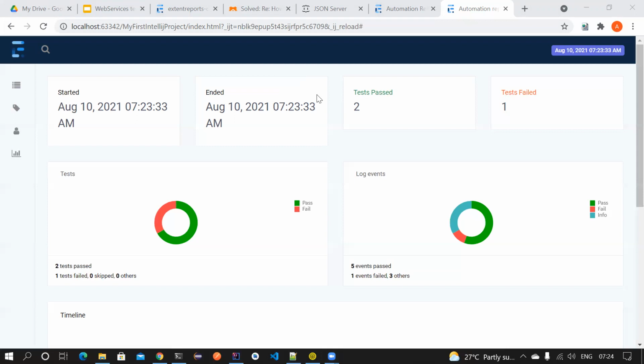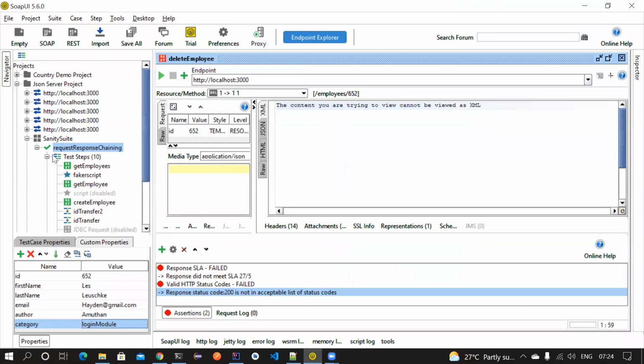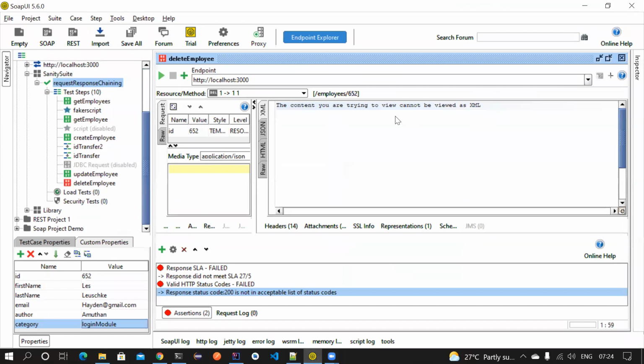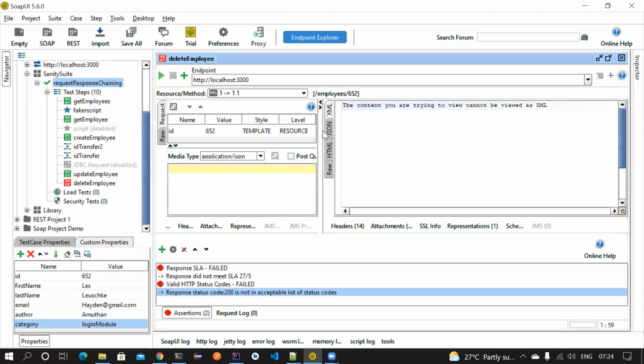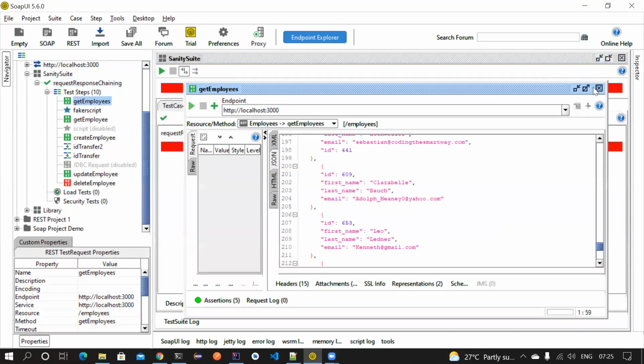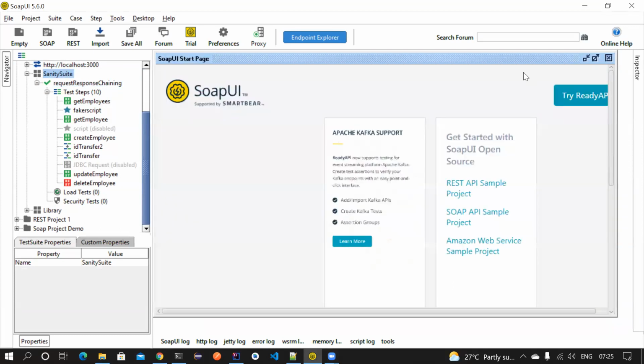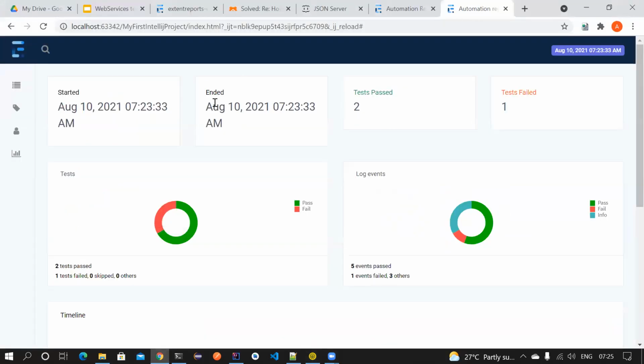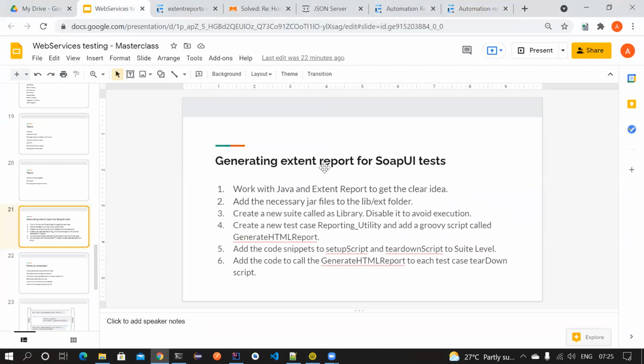Now I want to take this knowledge to SoapUI, because SoapUI doesn't have any reporting, so I want to implement this in SoapUI. Then you need to follow certain steps one by one. That's what we are going to do. I have created a step by step process for you guys.